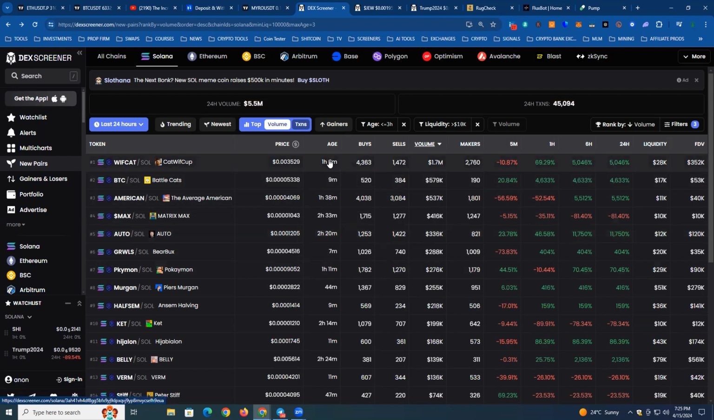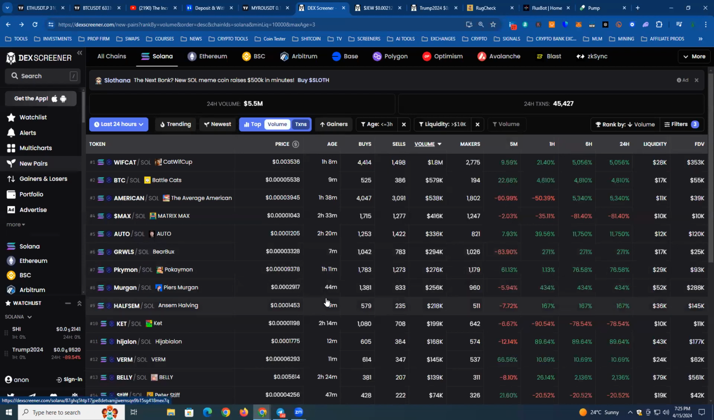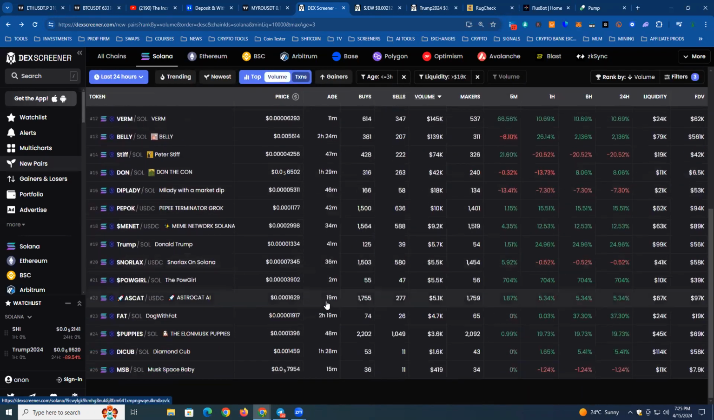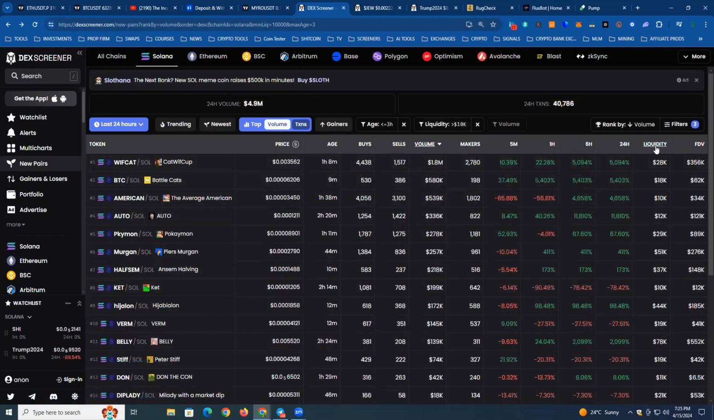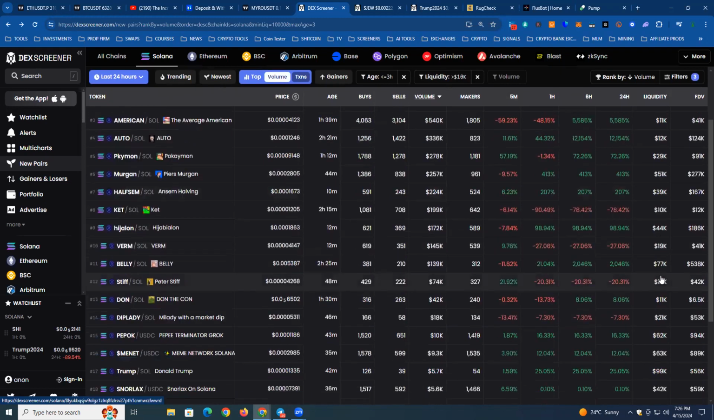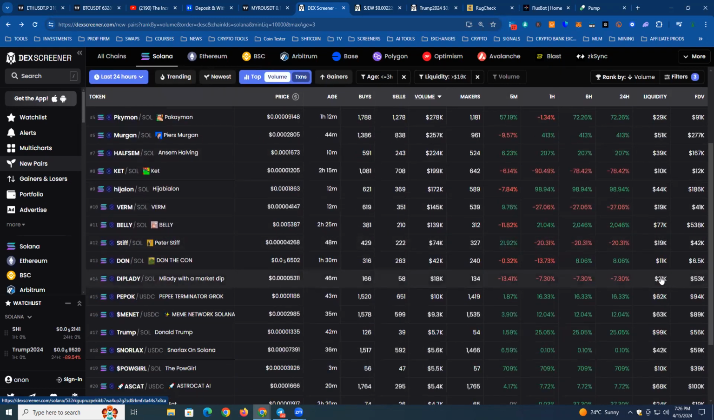If you look at the age, for instance, this particular pairing, 1 hour, 8 minutes, this one, 9 minutes, this one, 1 hour, 38 minutes, this one, 2 hours, 33 minutes, and so on and so forth. So you will notice that the time frame on these particular ones are 3 hours or less. And when you come over to the liquidity column, you'll notice that all of these pairs are $10,000 or more in terms of their liquidity.